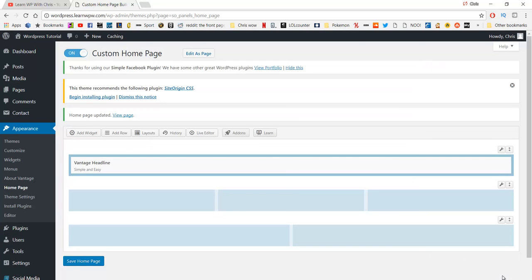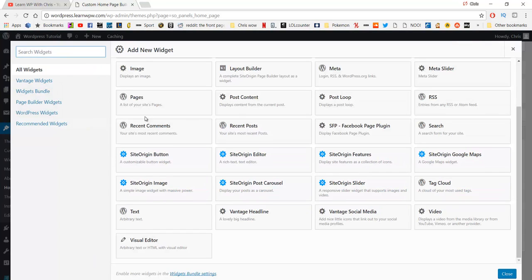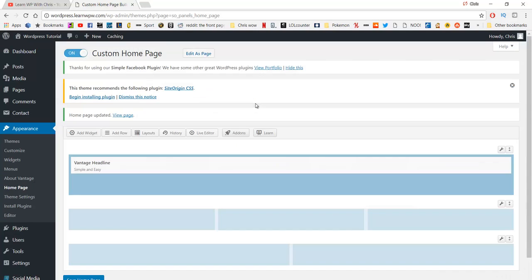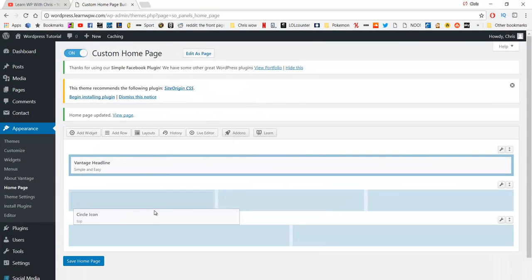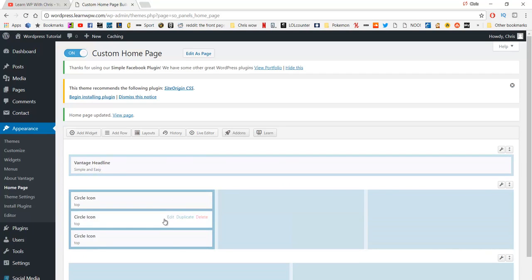And for the next section with the 3 rows here, we are going to add in a couple more widgets. We're going to add in the circle icon widget here. Just drag it into that little place there, and we're going to duplicate this twice and put them in the other 2 boxes.